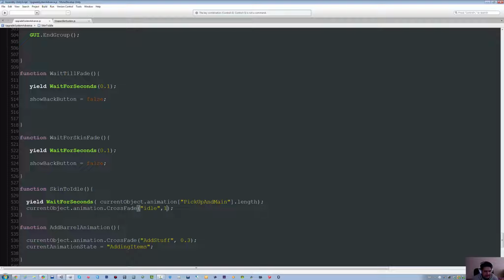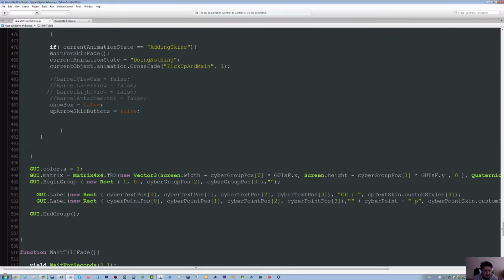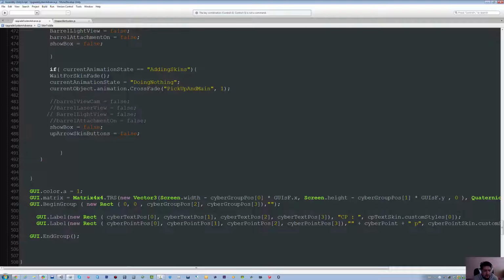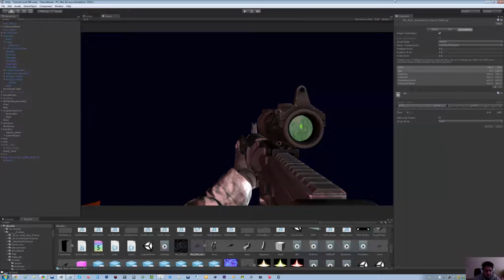Okay, and I'm going to copy this function name. Going to go here and as they disable, I'm going to put that there. It's going to turn the animation back into its idle animation. Don't change nothing. Let's go into Unity and test this out.